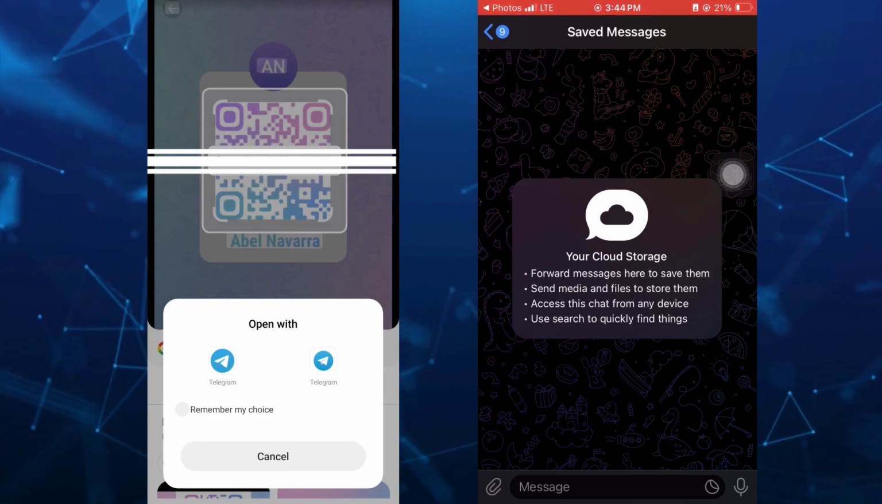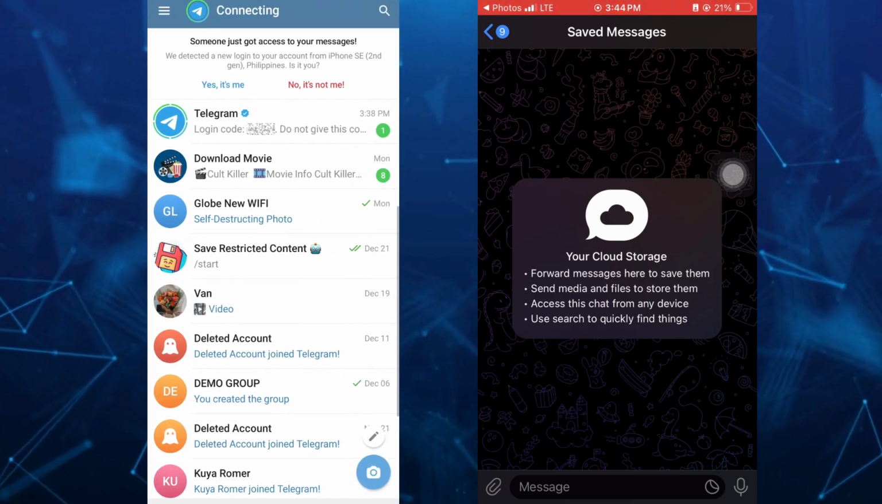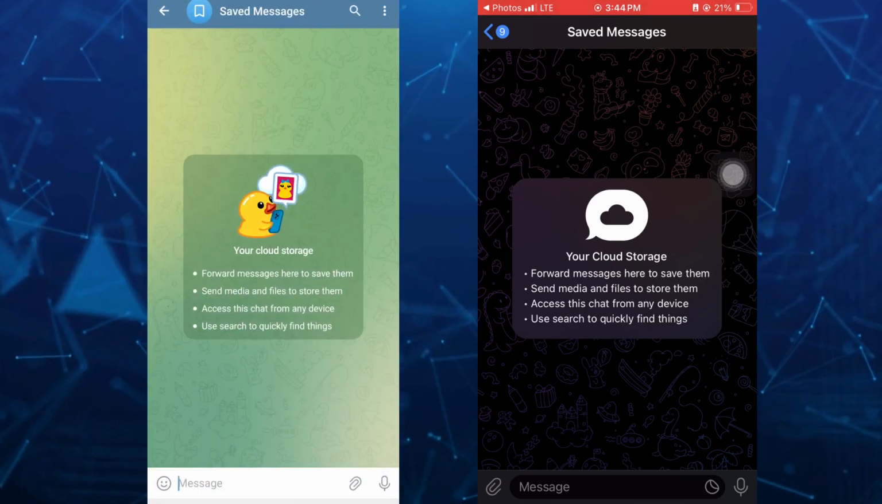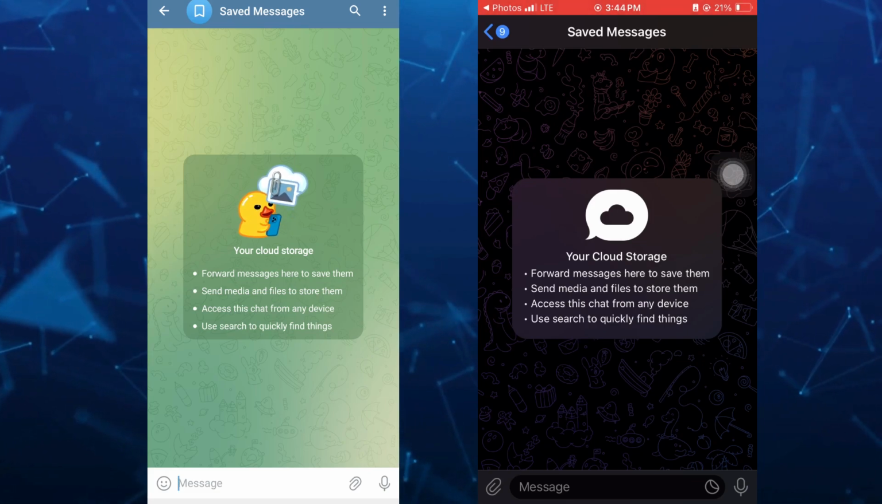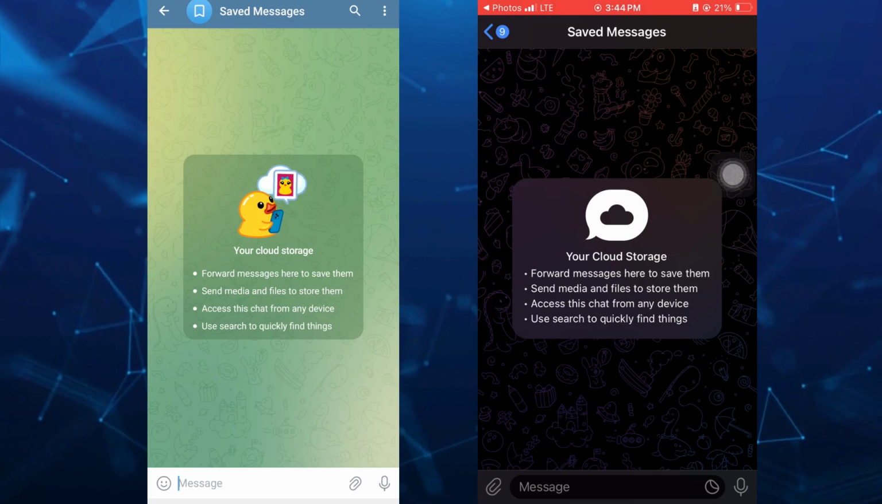So you can basically select your Telegram app, and then once you select the Telegram app, it will automatically open your Telegram, and you can definitely chat with that account. So follow all those simple steps to basically scan the QR code.